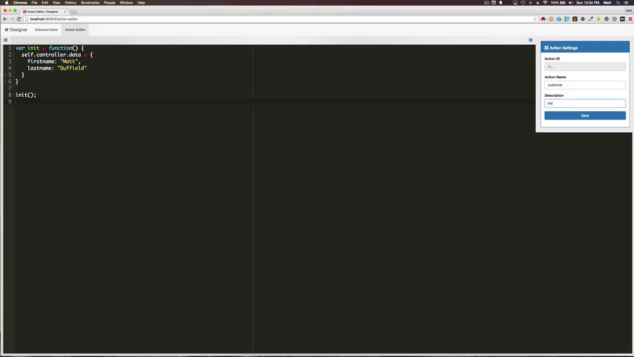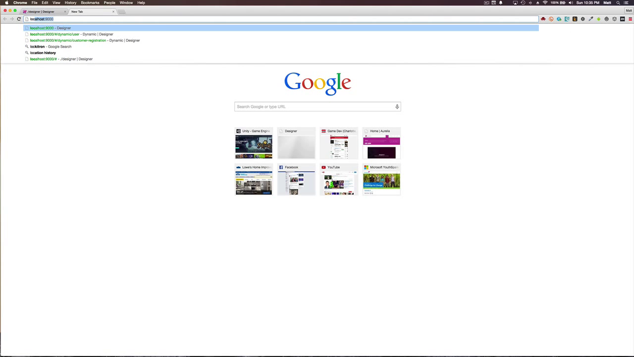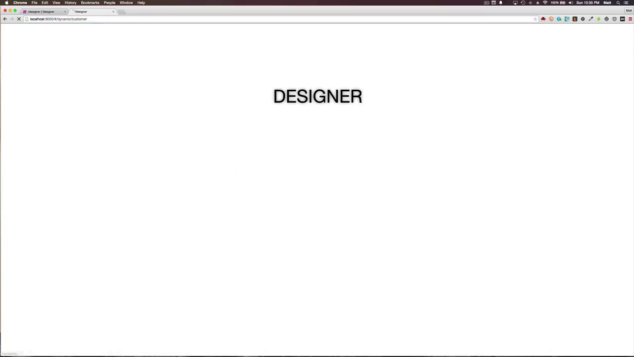So initial customer action is what I'll call that. I hit save, and now what I'm going to do is come back to the designer, but I'm going to open up another tab just to jump over to customer. And we should now see, when this actually loads, that we'll have Matt Duffield, and it's data bound.